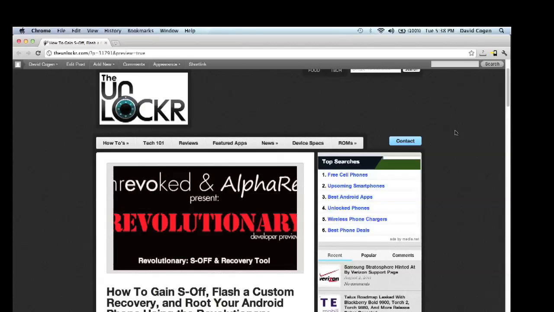Hey guys, this is David from theunlocker.com, and today we're going to show you how to gain S-off, flash a custom recovery image, and root your Android phone using the Revolutionary method.